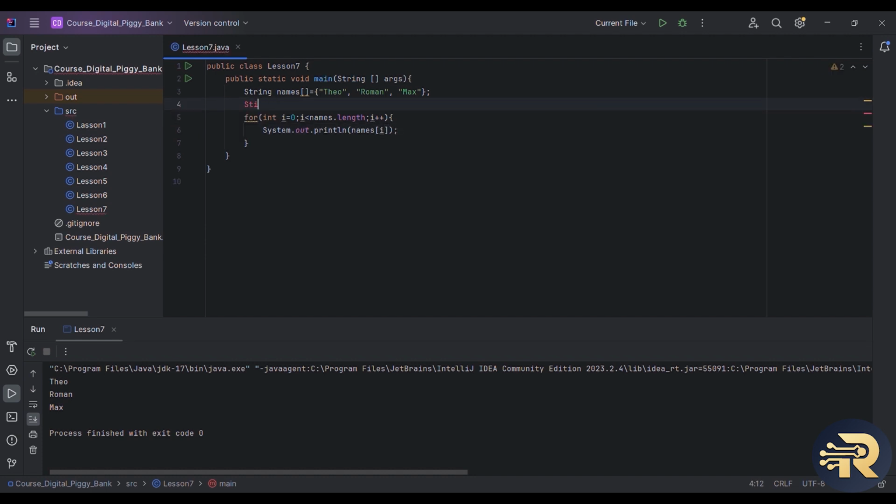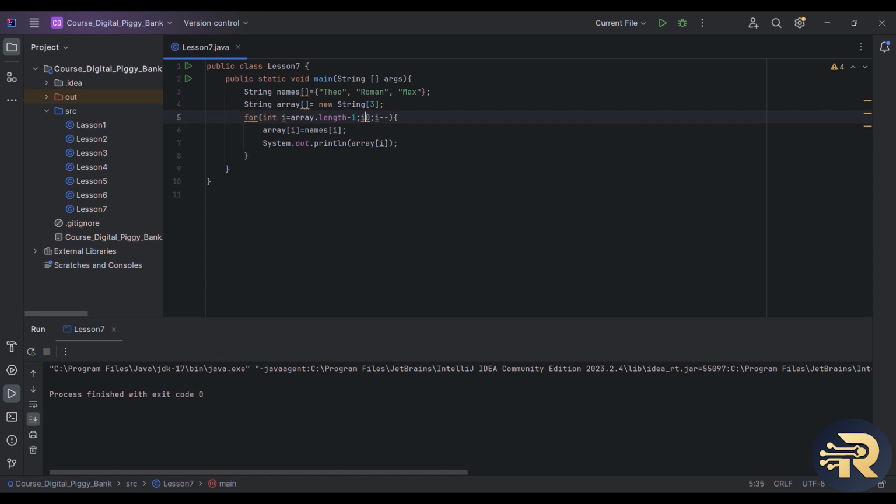We'll create a new string array and copy the names from the previous array into it in reverse order, effectively reversing the array. To do this, we'll modify the loop. We'll set the starting number to the index of the last element of the array and change the condition to continue as long as the starting number is greater than 0. And instead of increment, we'll use decrement, meaning we'll reduce the step.